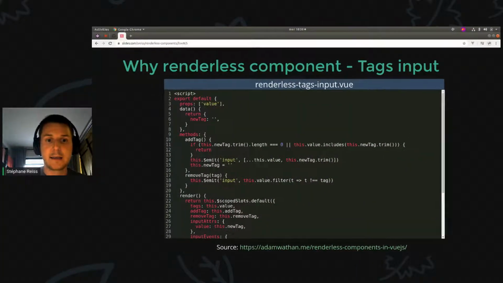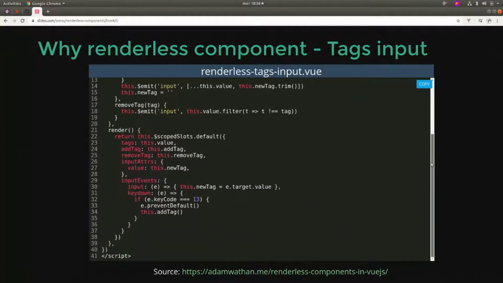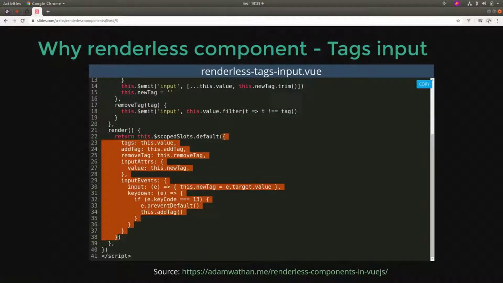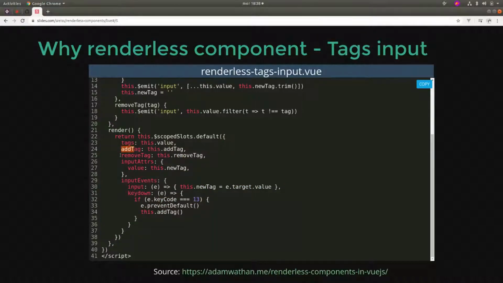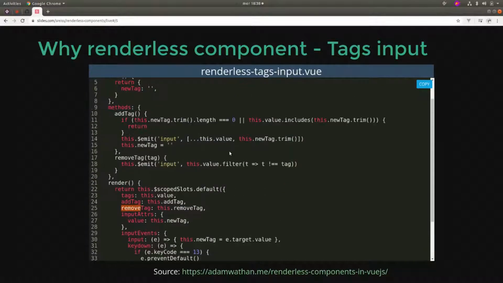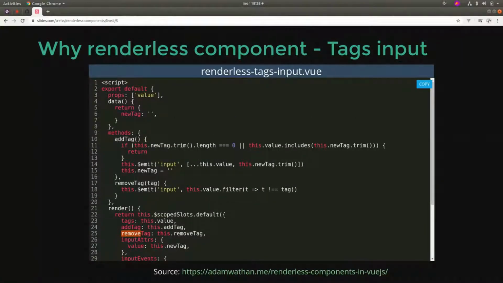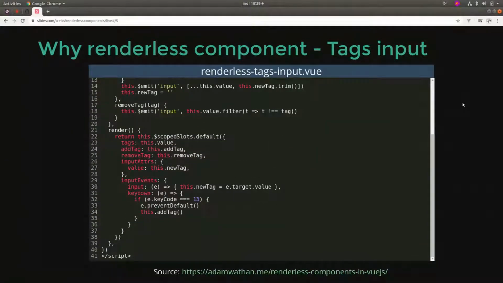The renderless tags input is only 41 lines of code. And if we look at this piece of code here, you can see that it has a render function, okay, and it only returns the default slot here. But we pass some attributes, some objects here, and all those attributes are available on the child component, okay. And we have a bunch of other methods and data here, and so I'll pass over this one very quickly. But again, go check this blog post here, very interesting.